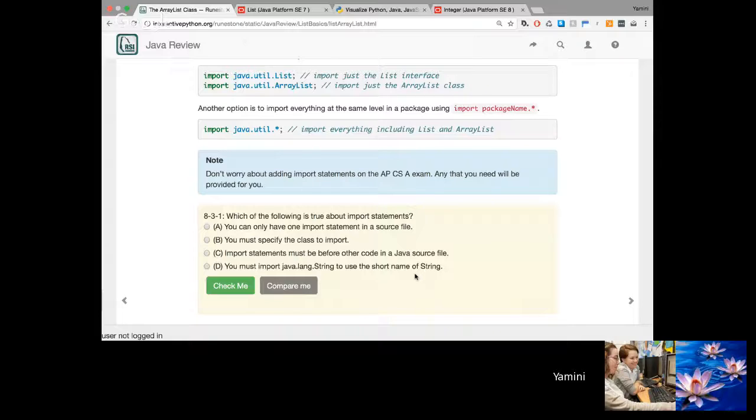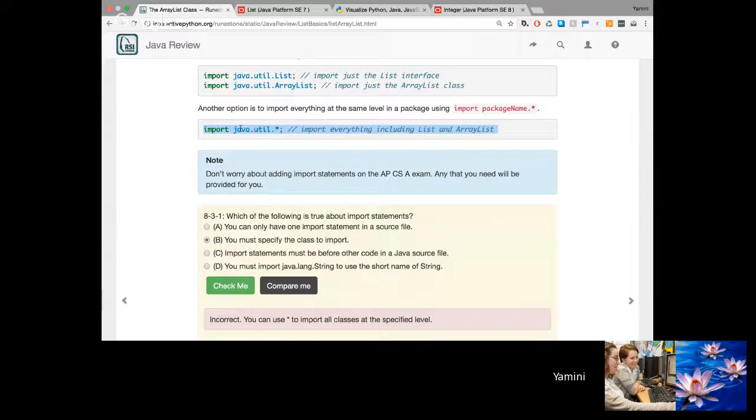I'm guessing between B or C, but I'm leaning more towards B because I know you can put import statements in the middle, I think. Okay. Let's see. That is incorrect. So you can use star to import all classes. So this is that example. Oh, okay. So try C then.